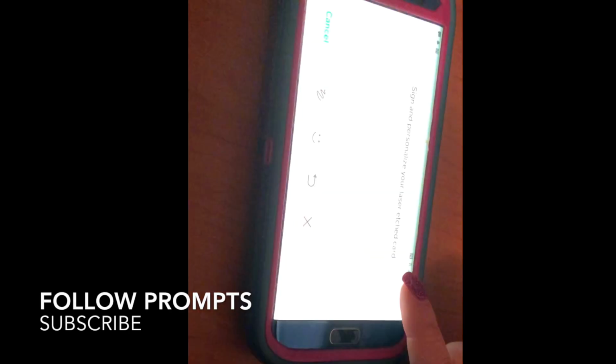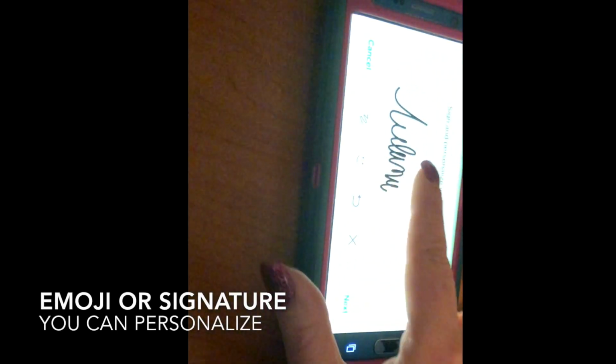Continue. Sign and personalize your laser etched card. Okay. Signing my signature. And you can either edit it or confirm it. Next. Where would you like your card mailed? Okay. I'm gonna just put in an address right there. Street. Buffalo, New York. Then you could go next.